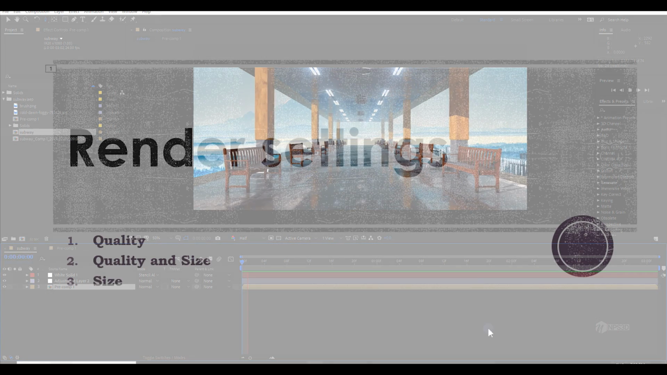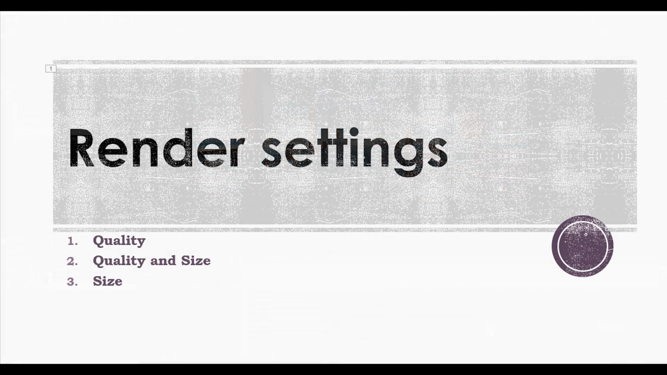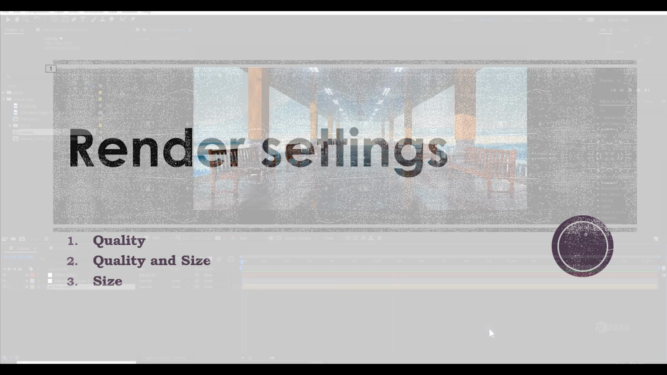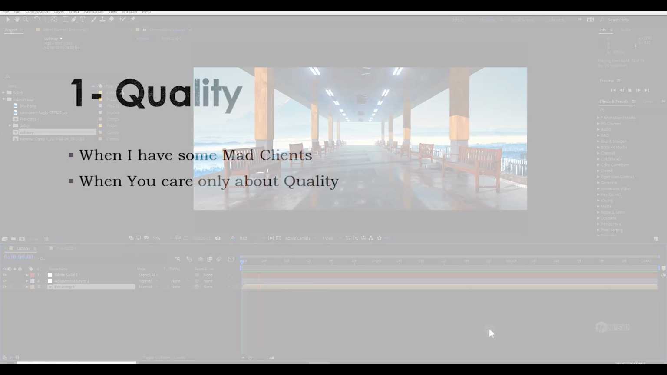So I will categorize these render settings in three parts. First is quality, second is quality and size, and third is size. So what does it mean? The first one is quality.